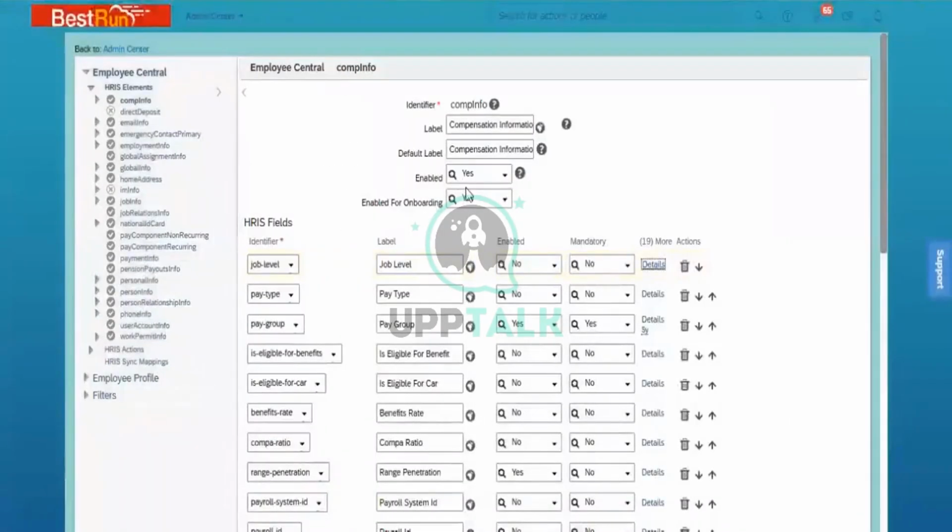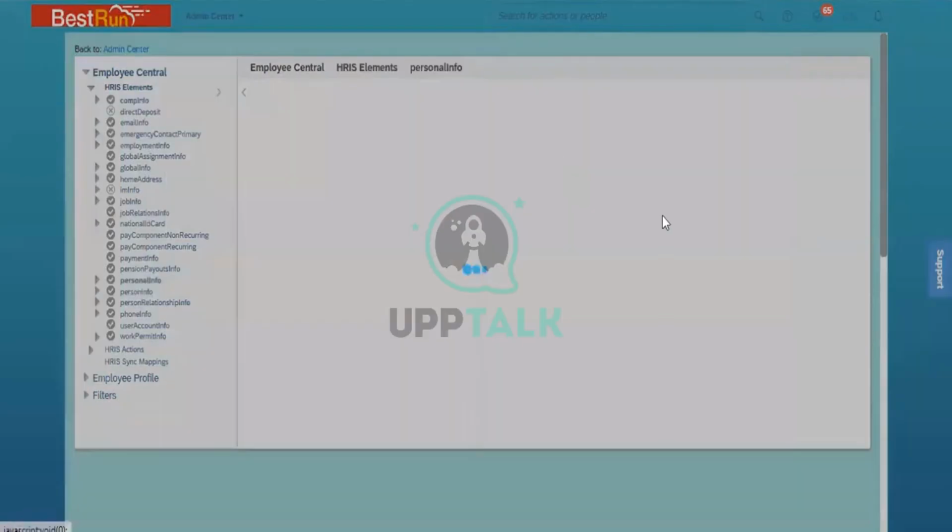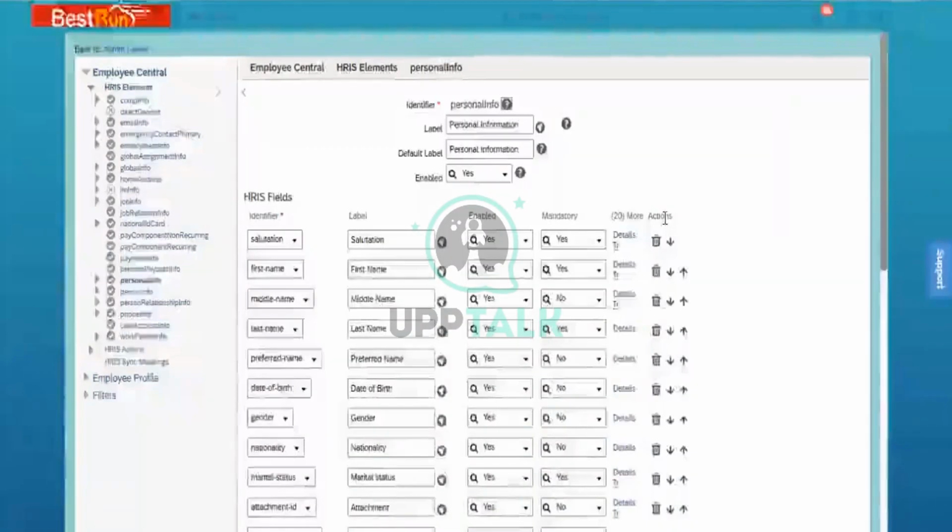Let's look around this as our first step towards learning. See the designing of the screen for every portlet. Every address element will be there. If I go to the personnel info, just a minute. When I go to the personnel info, we can see the identifier, the labels, the enabling part, mandatory.